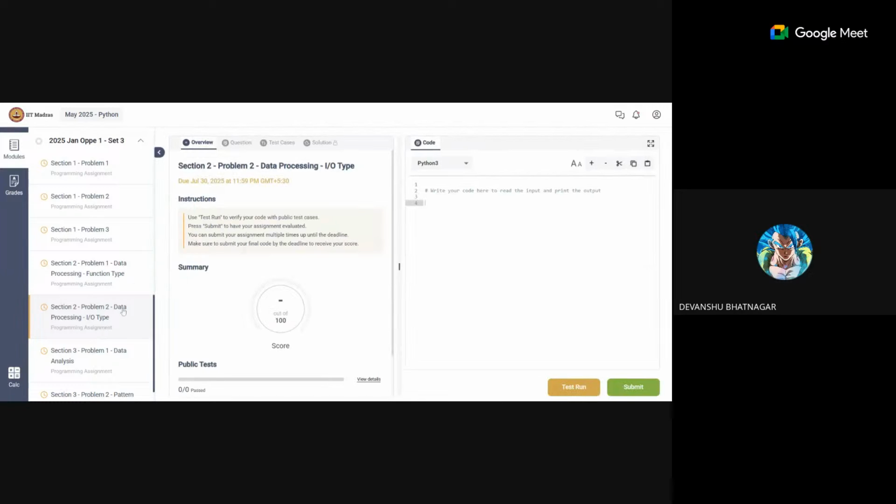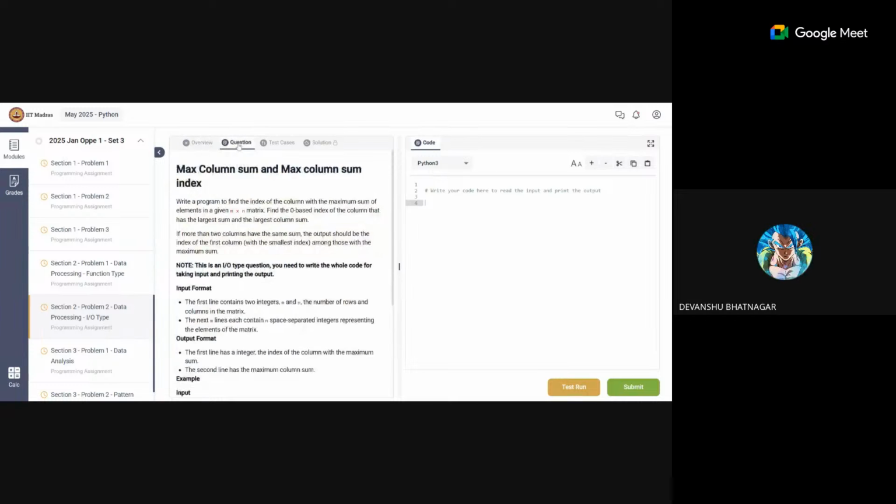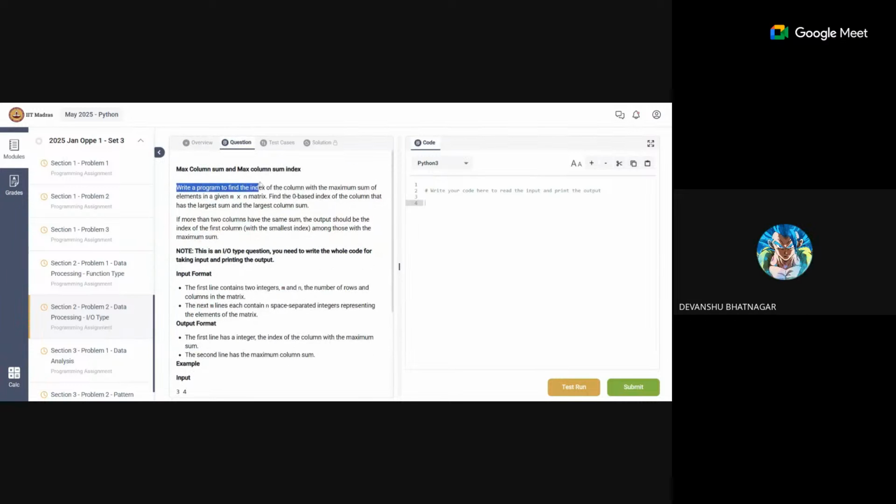Which one of these, data processing? Both are data processing, function type and this is IO type question. The question says: write a program to find the index of the column with the maximum sum of the elements in a given m cross n matrix. Find the zero based index of the column that has the largest sum. If more than one column has the same sum, the output should be the index of the first column, with the smallest index among those with the maximum sum.